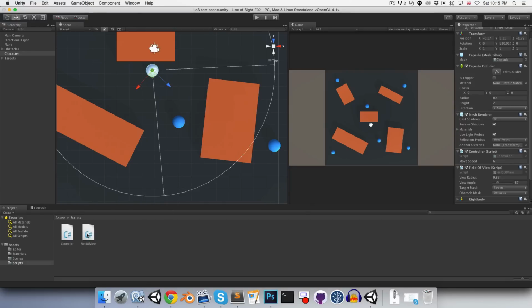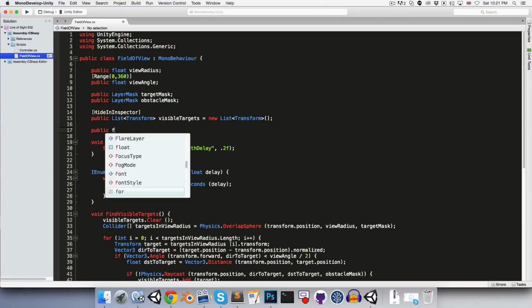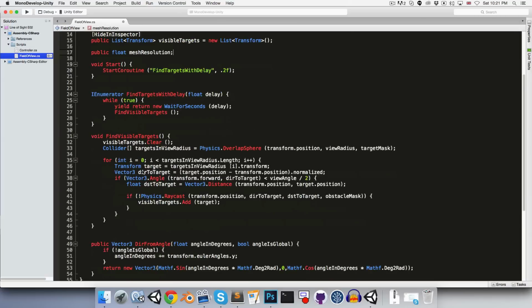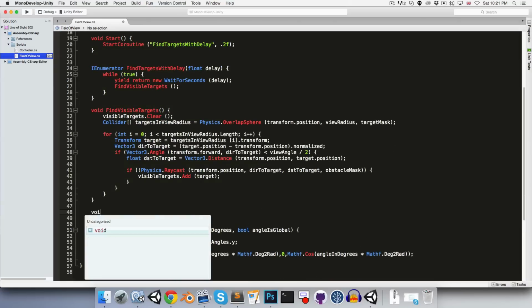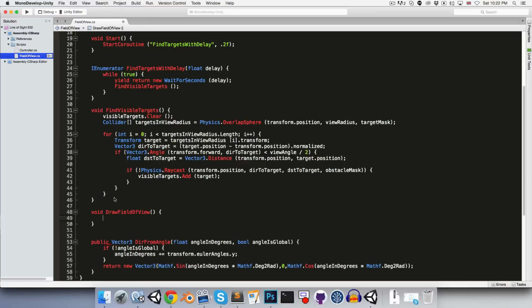So let's go into our field of view script and let's make a public float here called something like mesh resolution. If we make a new method called, say, draw field of view, that mesh resolution variable is going to determine how many rays we cast out. So let's make an integer. We'll call this the step count, but we could also think of it as the ray count.